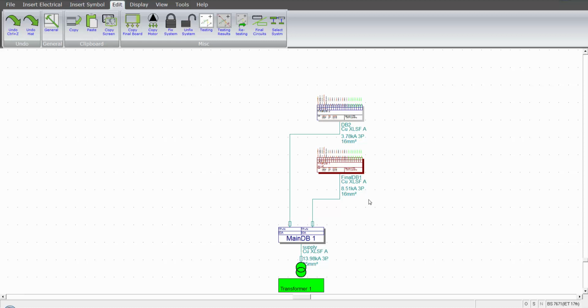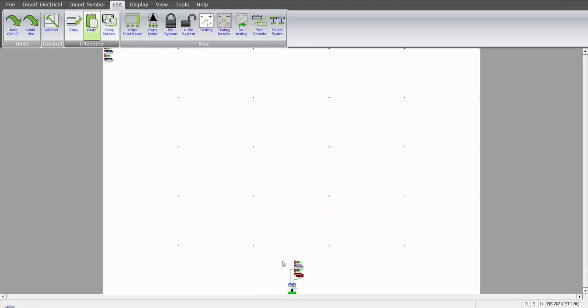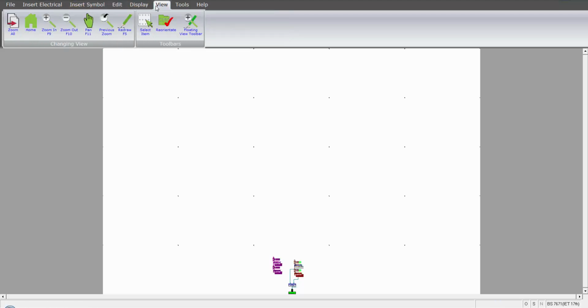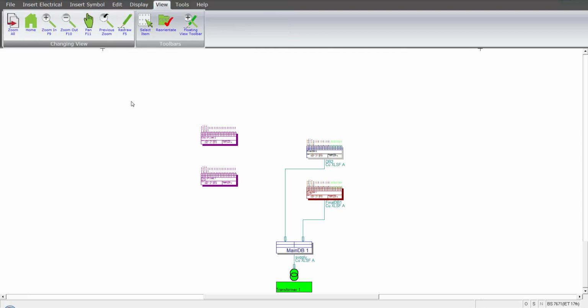The other way is to actually copy and paste boards. I can put a marquee around these two boards, go up to the edit menu, copy, select the paste option. That then takes me out to the extreme overview where it dumps the boards in the top left corner. By putting a marquee around them, I can then drag them onto the layout, back to view home, and then just move them into position.